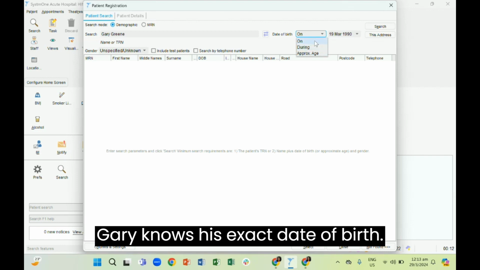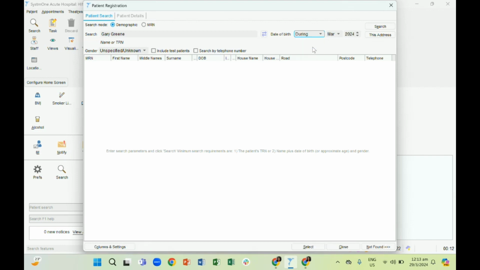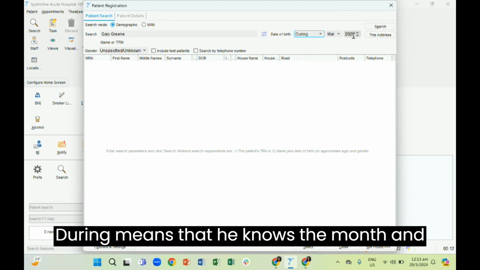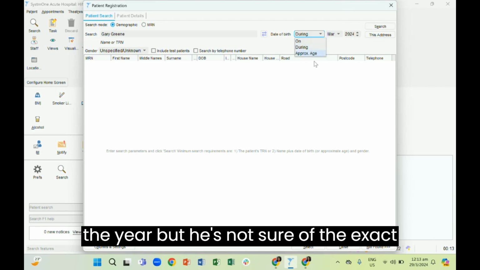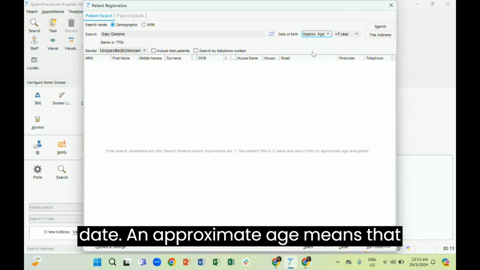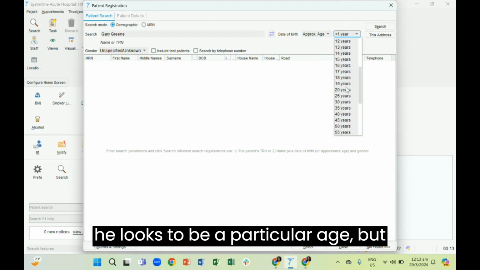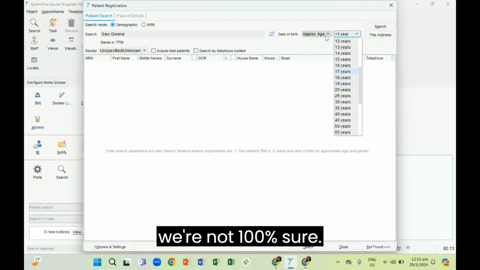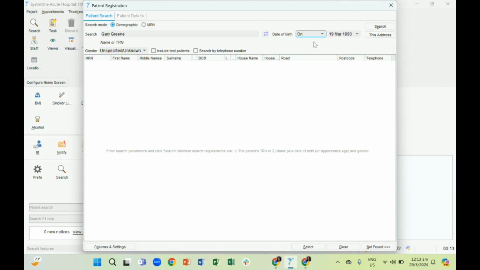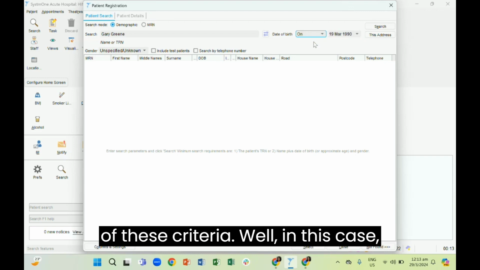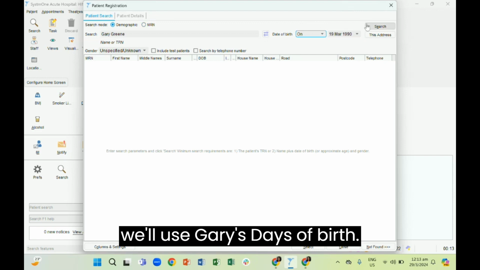On means that Gary knows his exact date of birth. During means that he knows the month and the year, but is not sure of the exact date. And approximate age means that he looks to be a particular age, but we're not 100% sure. Patients can be searched for with either of these criteria. But in this case, we'll use Gary's date of birth.